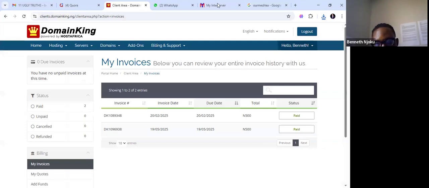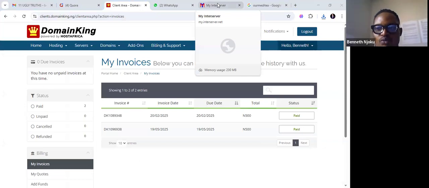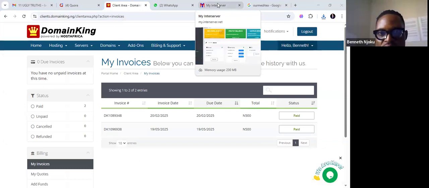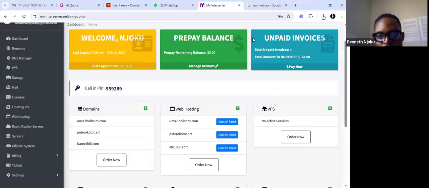Now let me go to hosting. So for the purpose of our hosting, we're going to be using InterServer. To get to InterServer, you go to interserver.net. Now, I already have a couple of hosting accounts here that I purchased, so I'm going to be using one of them as an example.